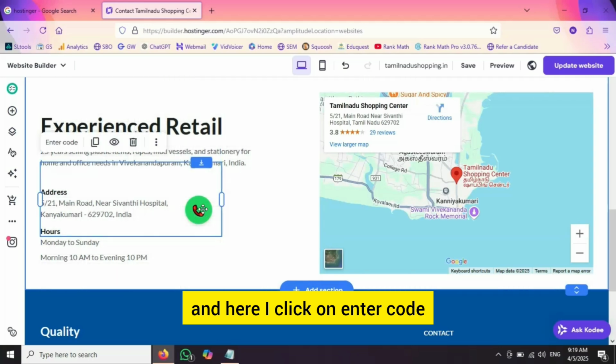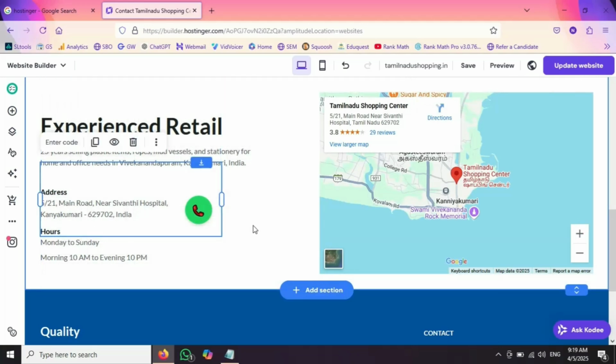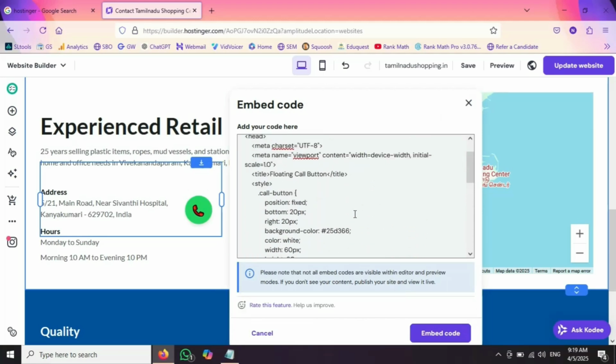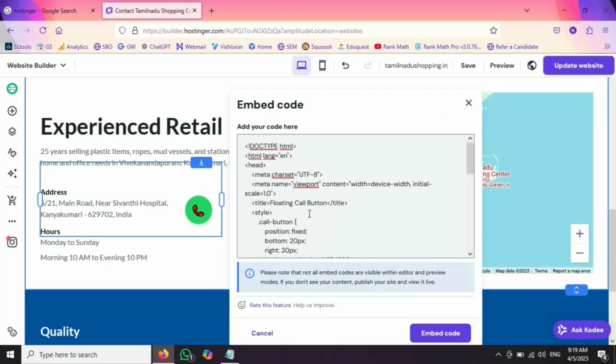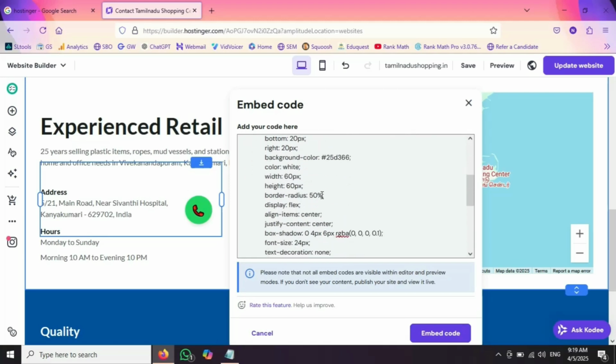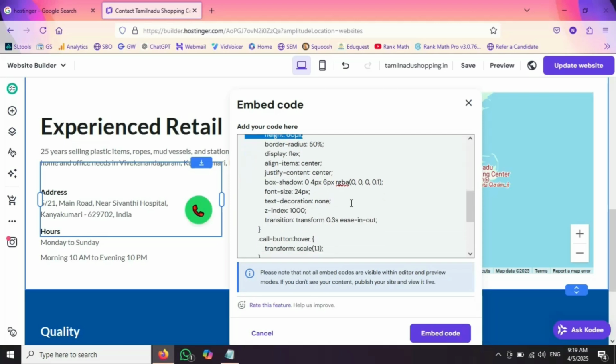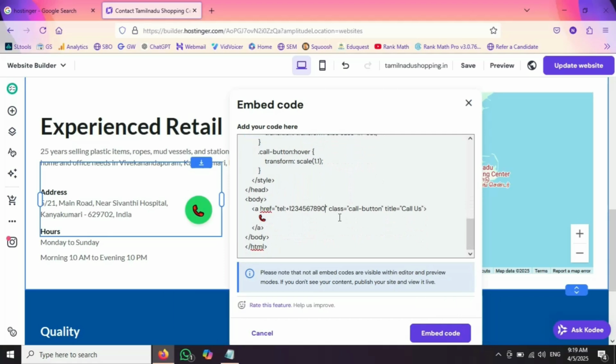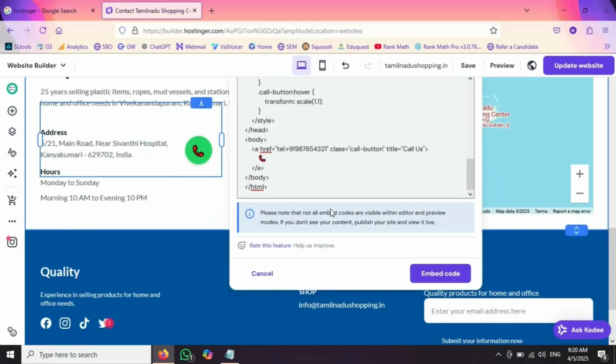And here I click on enter code. Here you can change the height, width, color, of the button, and I can edit the phone number below. Here I give my mobile number and click on embed code.